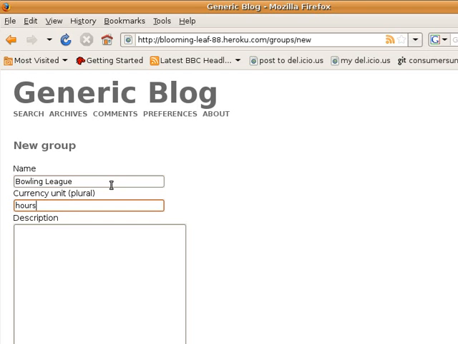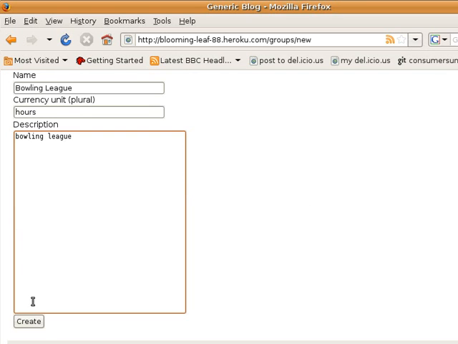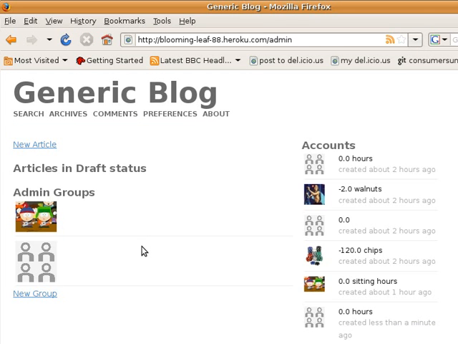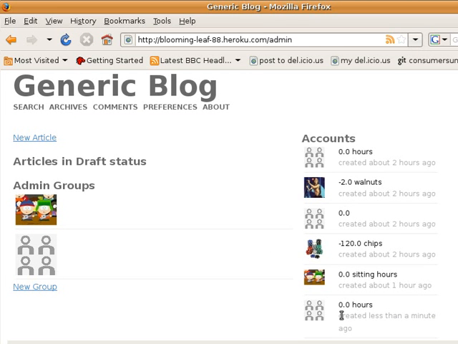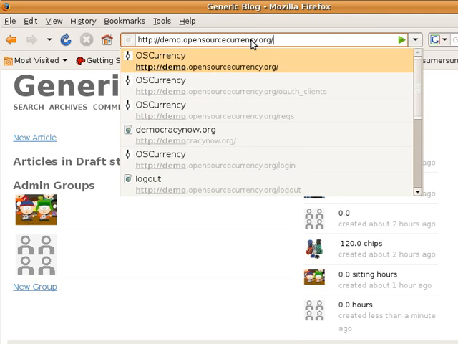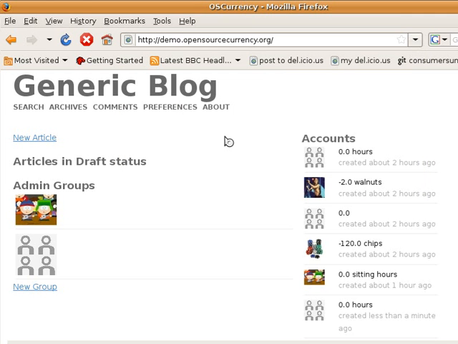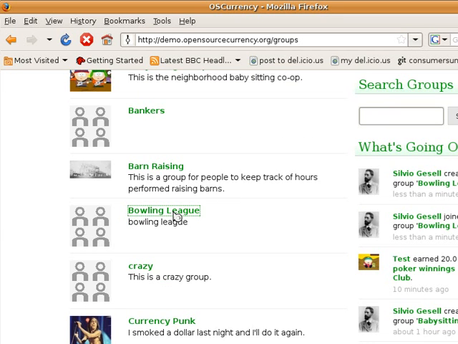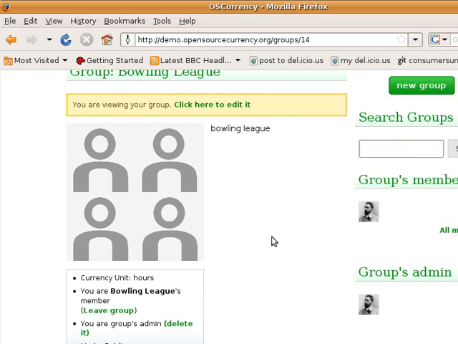Currency unit is hours, and then bowling league, and then create our group and our currency, and there we go. We created a group, and as we can see, we got a new account here for the bowling league, and I can go back to the website here and click on groups and see here's our new bowling league group that we created from our blogging software.